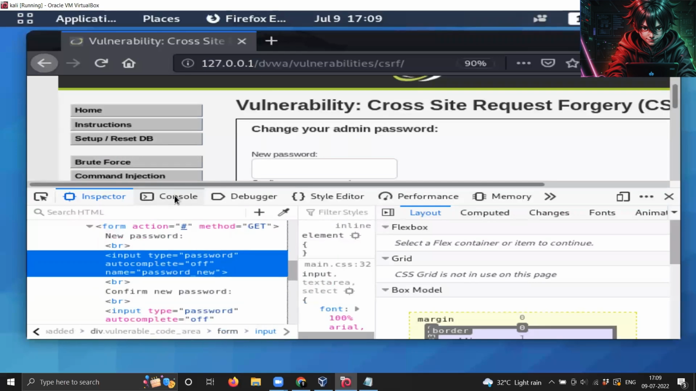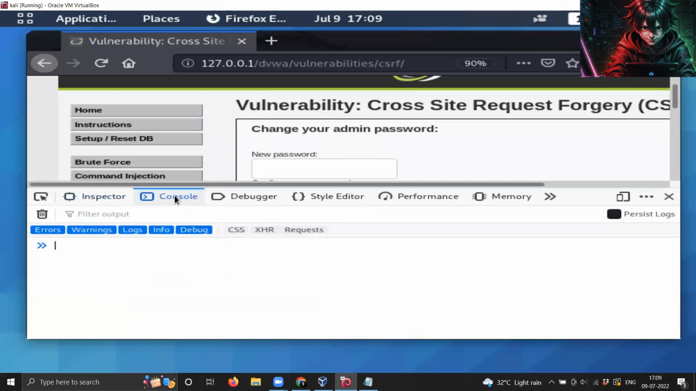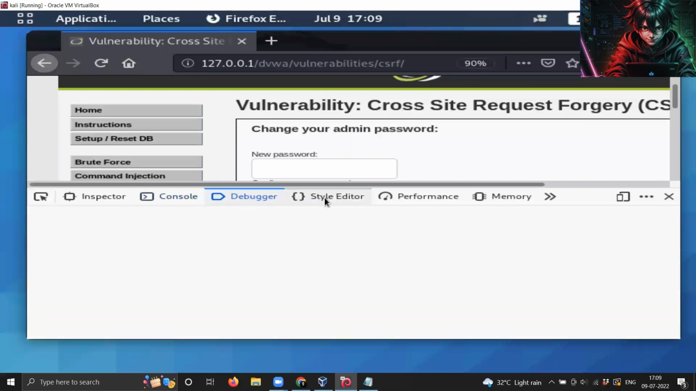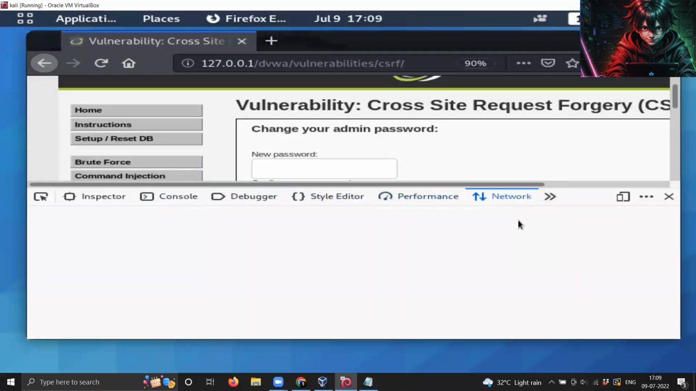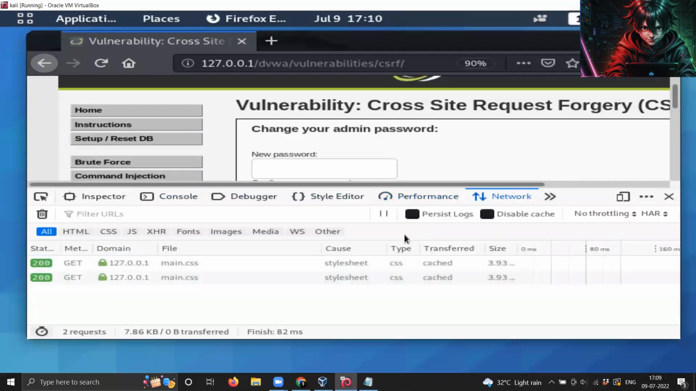Also here in the console, you can see a lot of errors, warnings, logs, info, debugs, XHR requests, style editor, performance. You have a lot of tools in the developer section as well. In the network tab, you can check the response or anything that you're getting in here, right? So you keep an eye on the developer section.